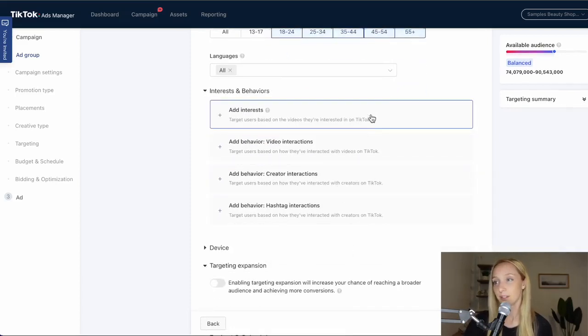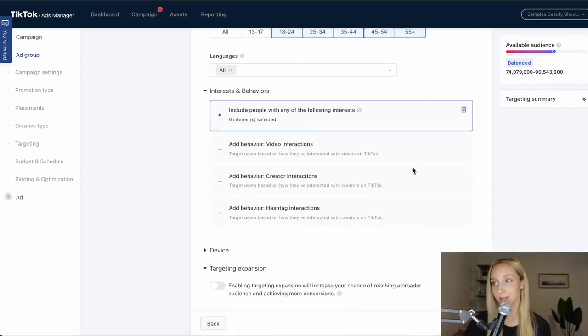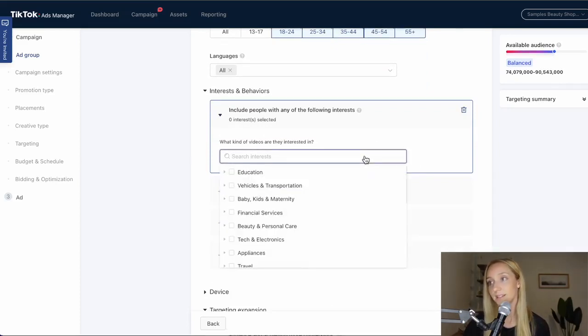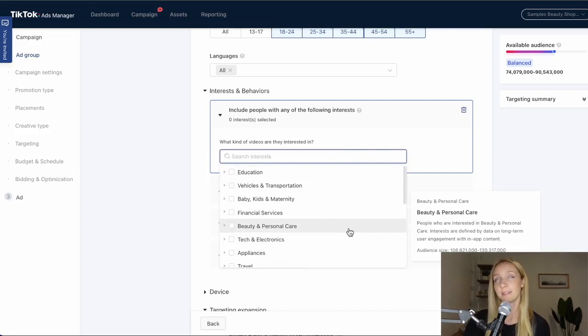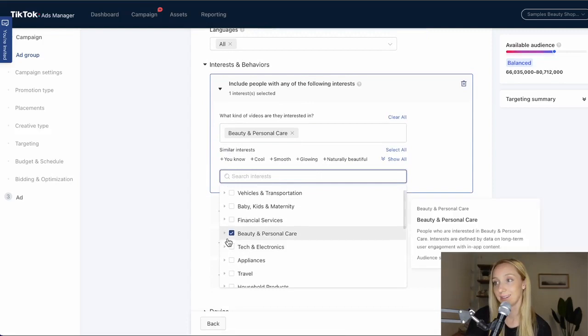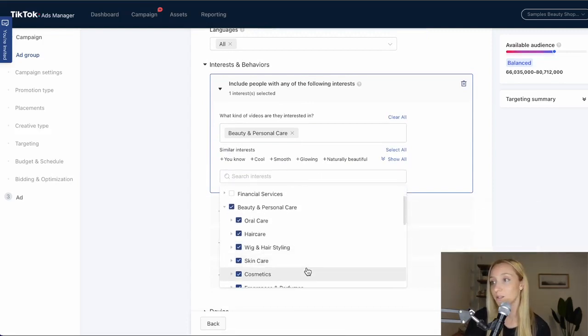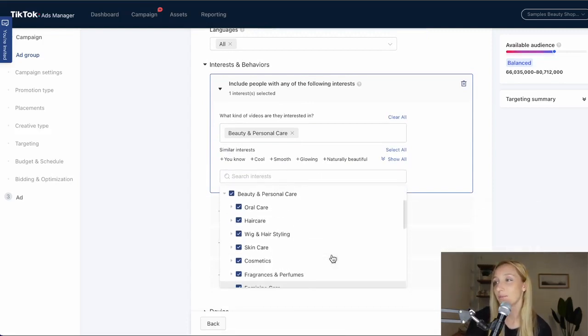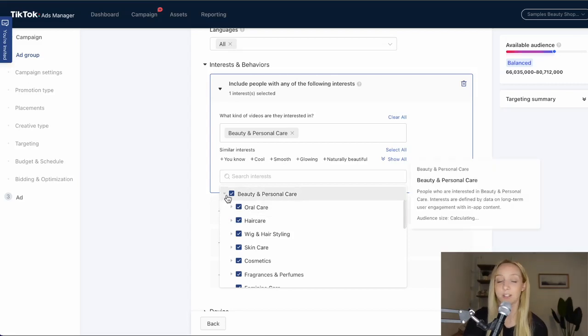Now, this is where I'm going to start stacking my interests. So let's say I was making ads for a brand that sold leggings. I would just choose some very broad interest categories. So like beauty and personal care. That seems like something that people who buy leggings would do. You'll see some of them are kind of random that they include in here, but that's completely fine.